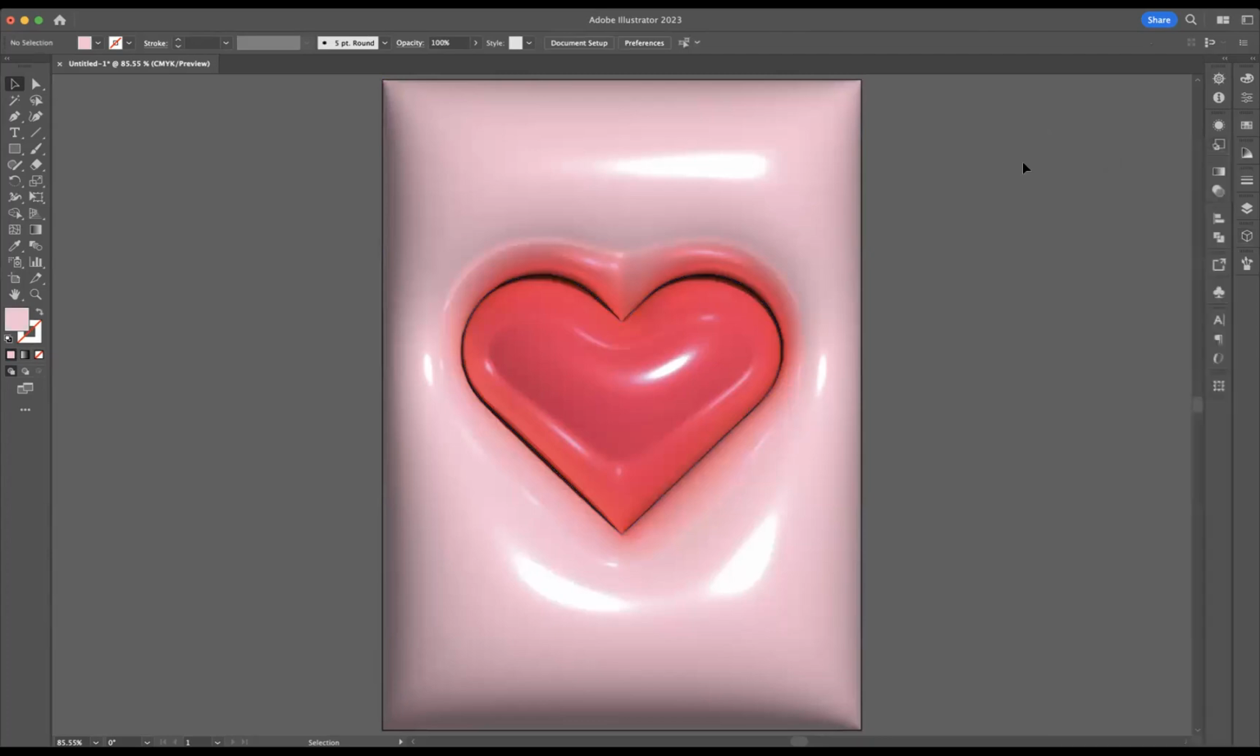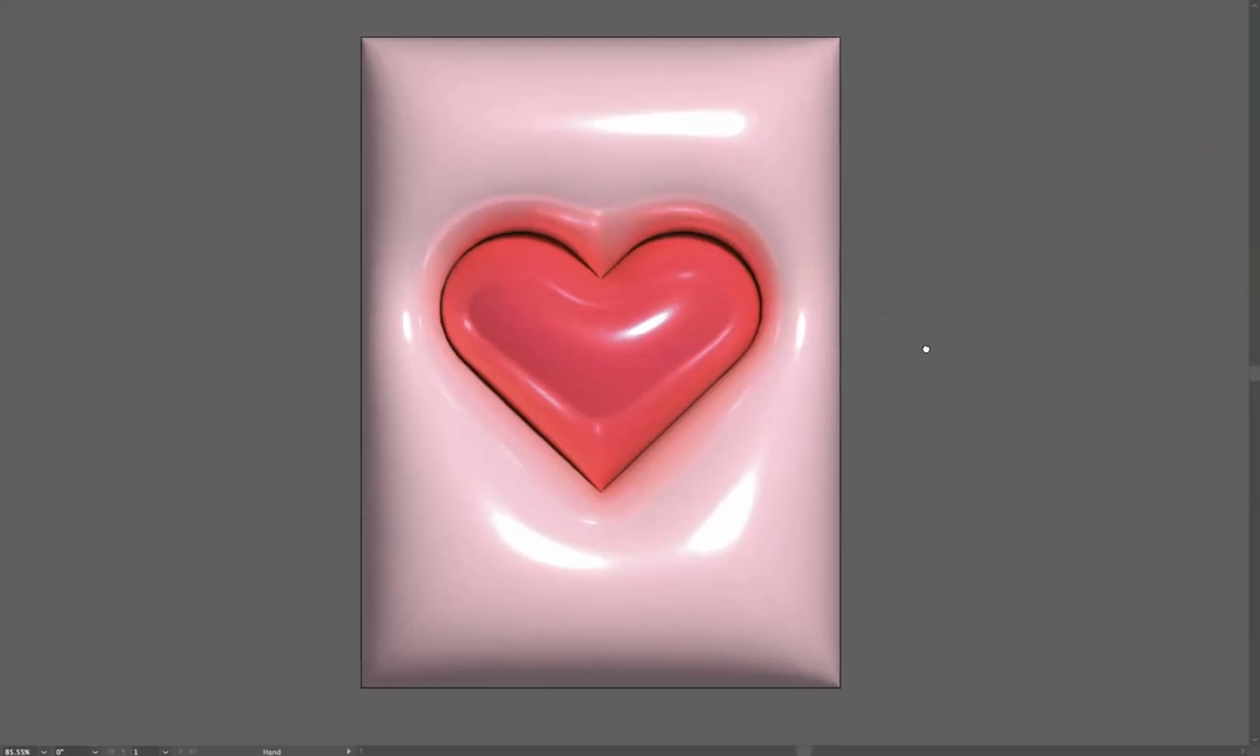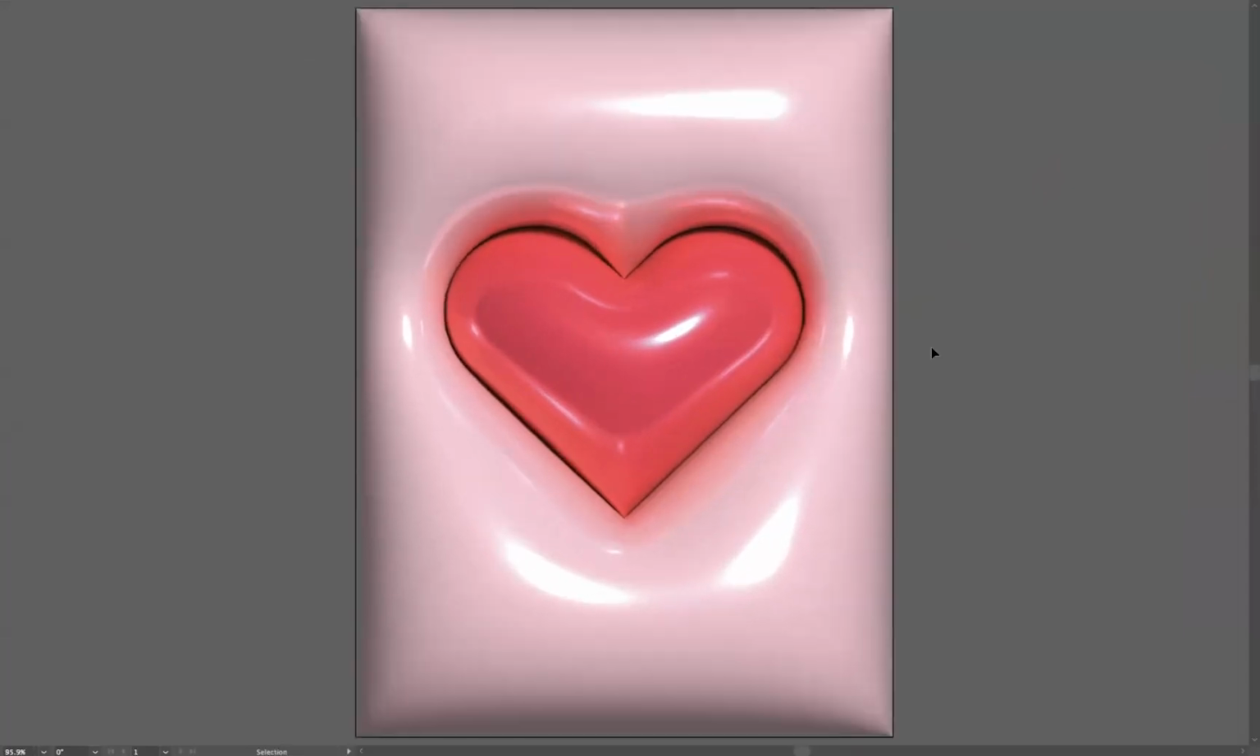And there you have it, guys. That's how you inflate anything in Adobe Illustrator using just a few simple tools.